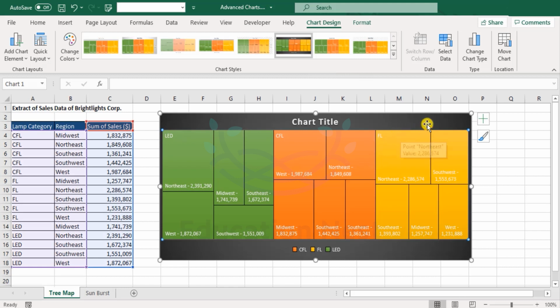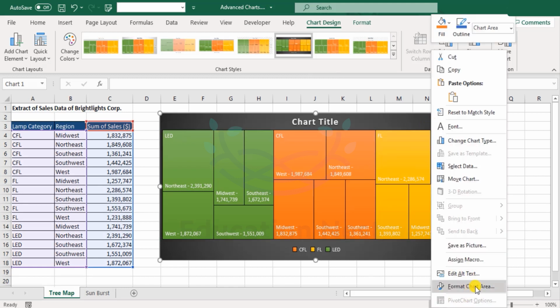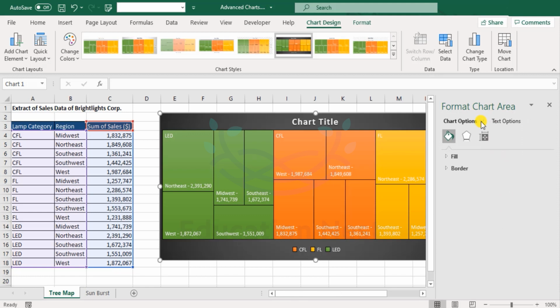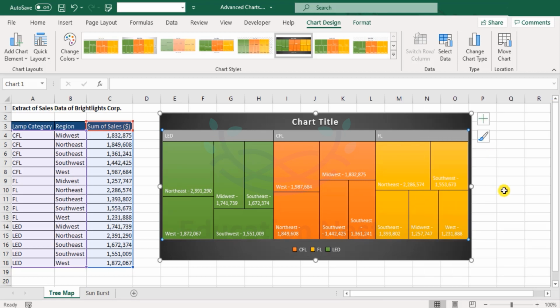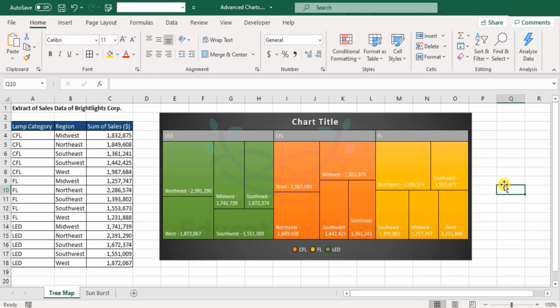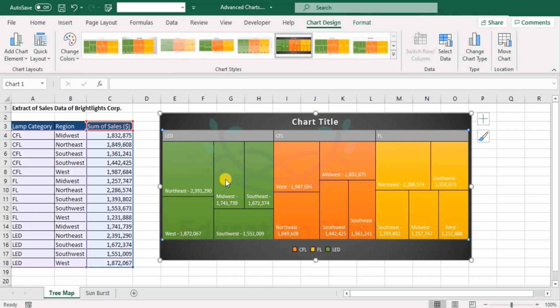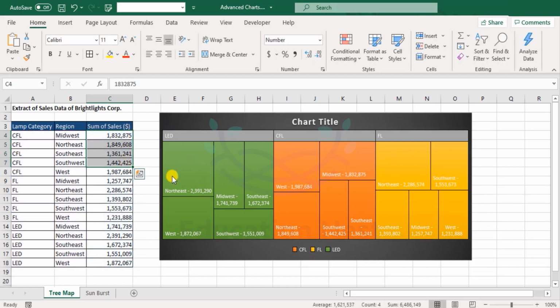Again, it got merged. So I'll have to right click on it, go to Format Chart area, under this series, come here and select banner. And here we have this. Good. And this is how we can have our hierarchical data organized. All these boxes, the size of boxes represents the amount contributed by each of these regions for respective product type.